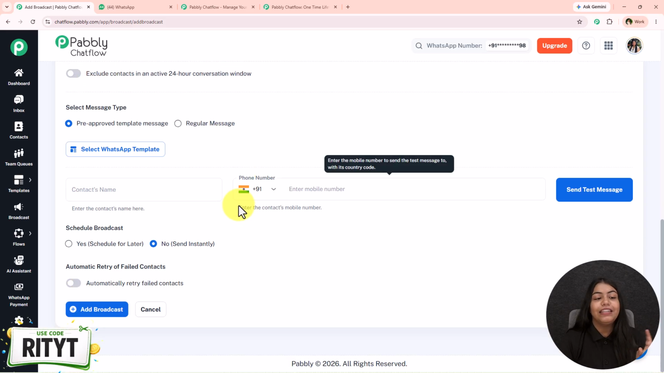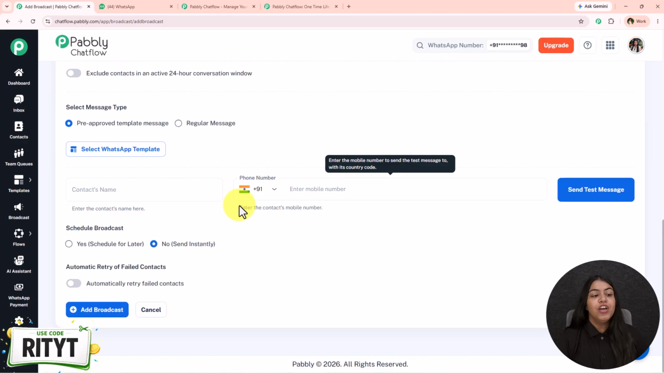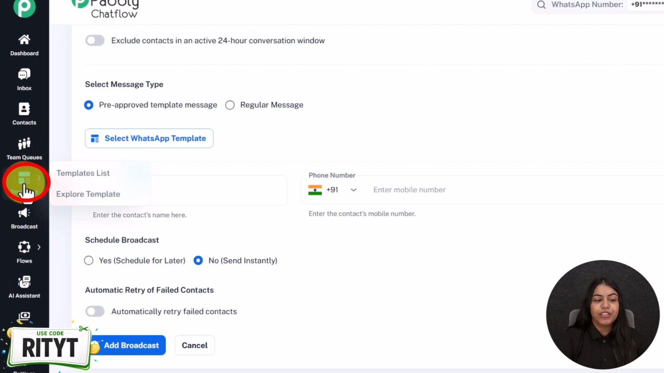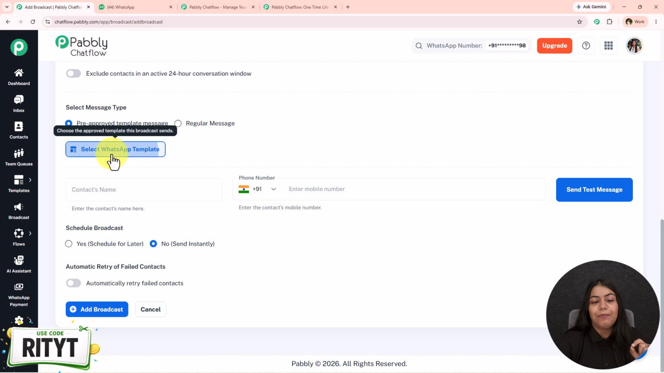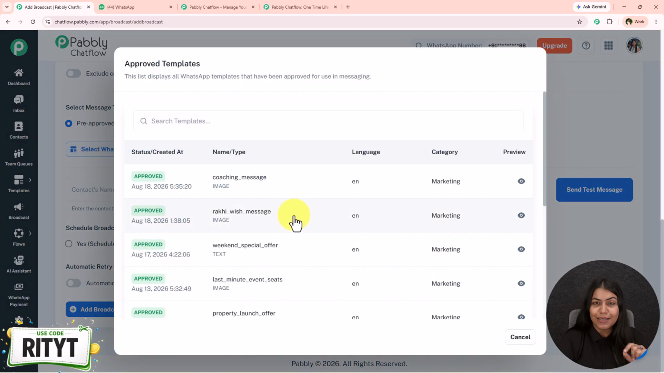Now it is asking me how we are going to send this message. We are going to use a template message or a regular message. So what is this template message? What happens is from the left end of the side, you have to go on the template section, and over here what you have to do is create a template and then wait till Meta approves that template. Then only you can select that WhatsApp template right over here. If you want to learn more about this template section, again the video is attached in the description box below.